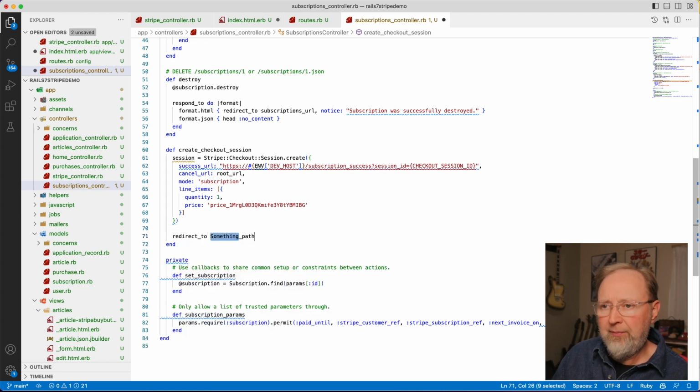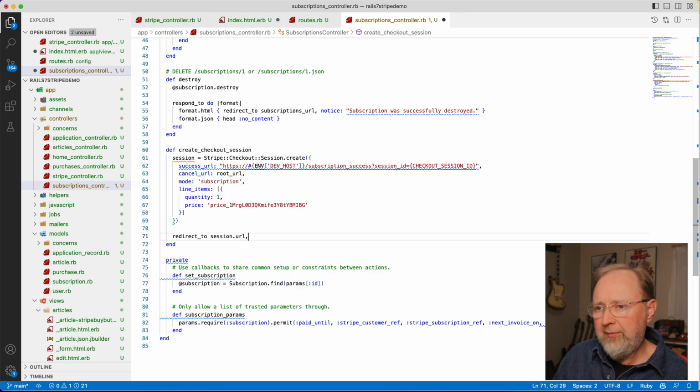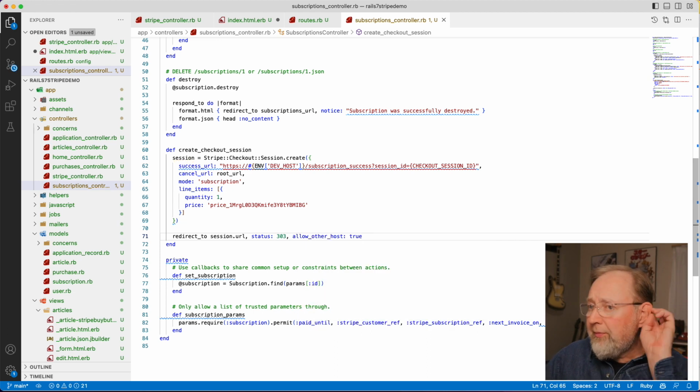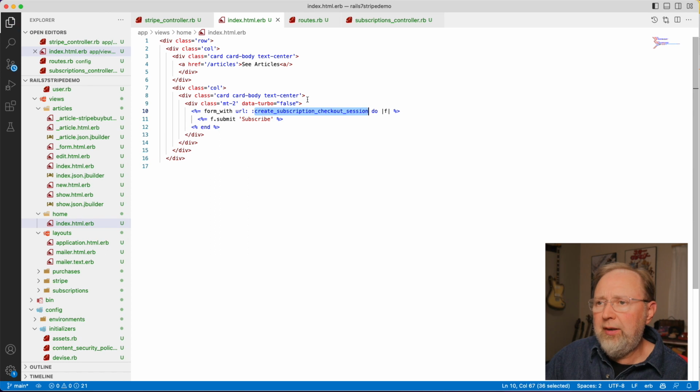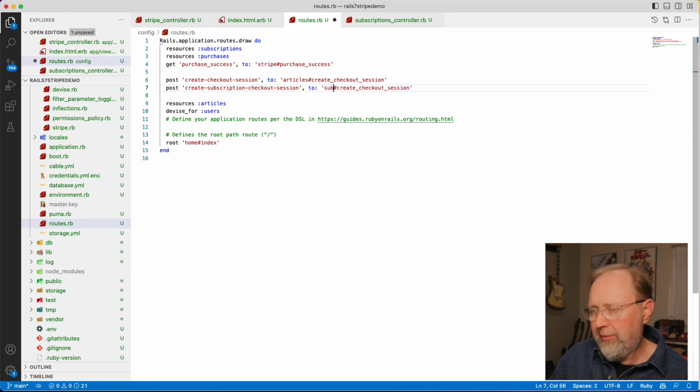Redirect to session.url. And we need status of those three. And what is it? Allow other hosts to be true. So that pretty much should get us where we're going. And I don't know, create routes here. So we need to create subscription checkout session, which is going to go to subscriptions checkout session.